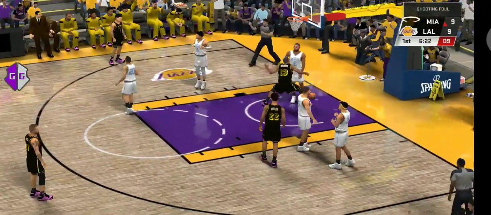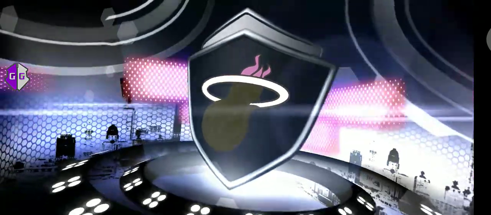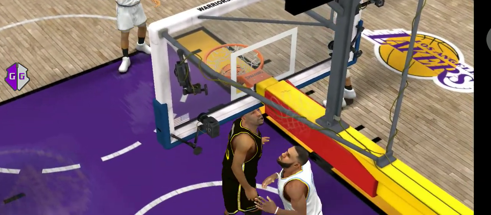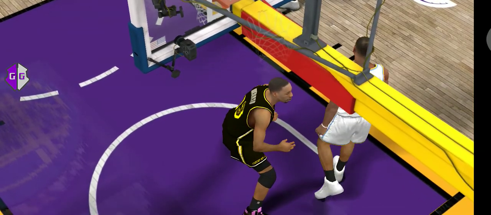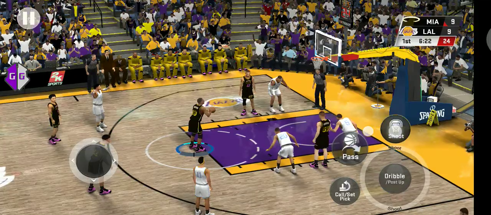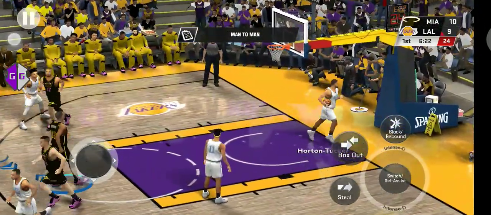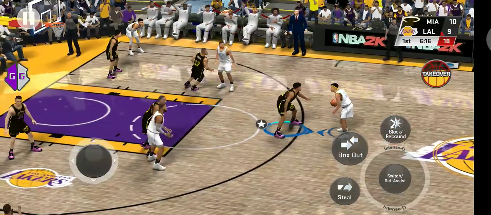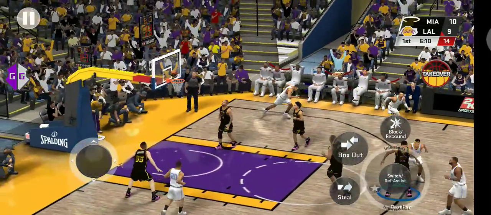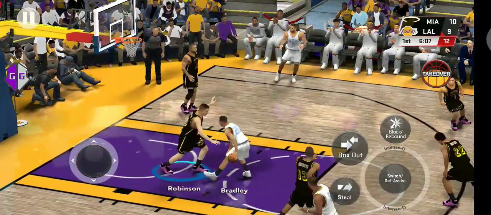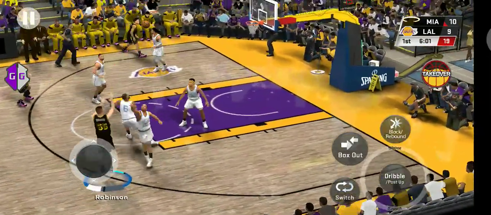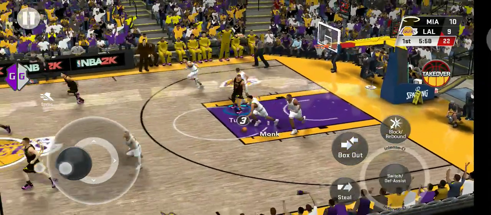Adebayo. And that one goes in as he is fouled. It'll be 3 points if he converts at the line. He's getting his first free throw attempt of the game here. And that one falls, and that puts him up by 1 point. Monk. They get the rebound. Now number 55. And a miss there on the triple.